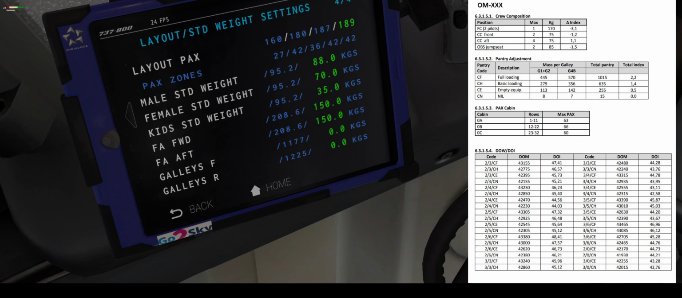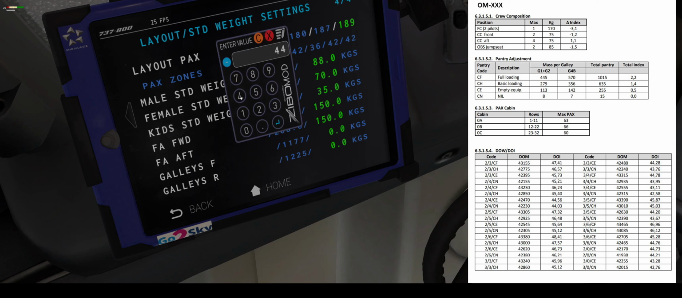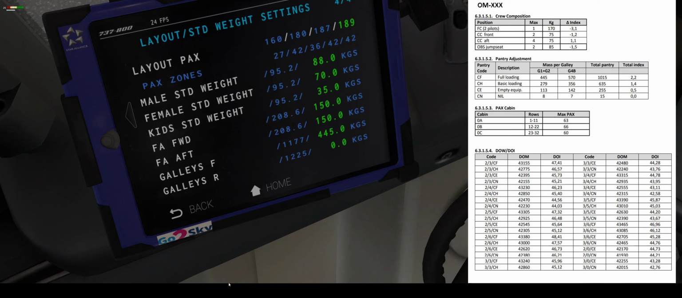So, and the total index, which is used for loadsheet computation. So in our case, for example, if we are flying to some destination and flying back and we have full meal, so we are going to have the Charlie full loading, okay. So I will put in front of 445, okay, and now on the aft compartment 570.